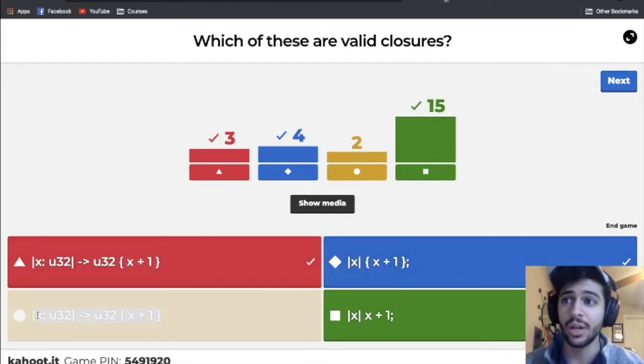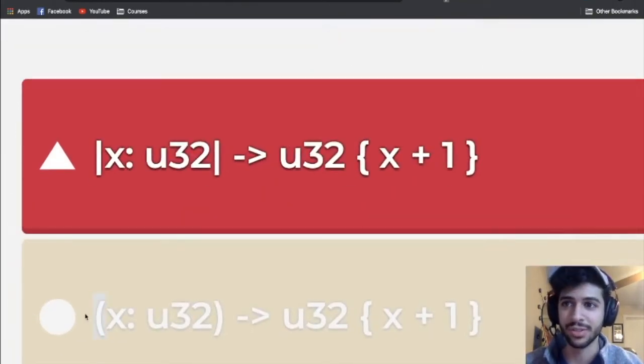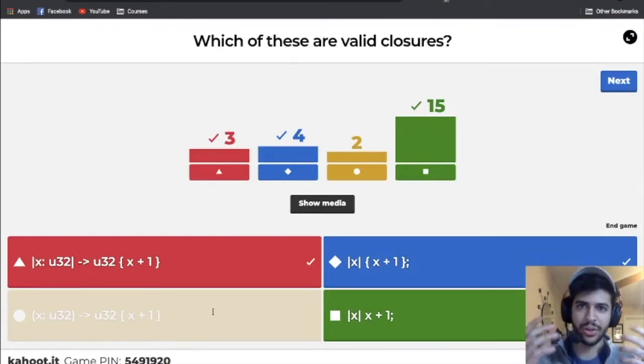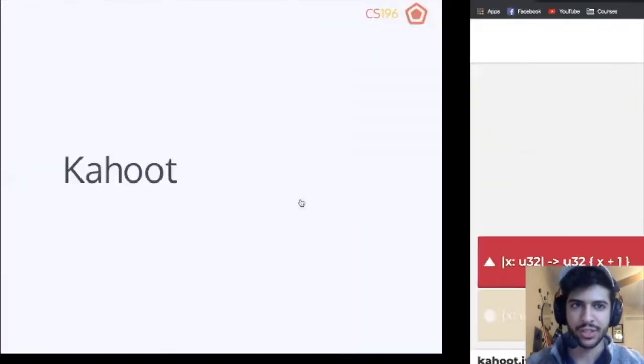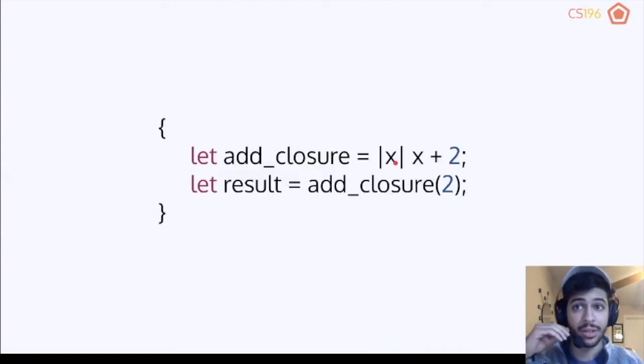And then yellow, this is wrong because this is not a closure. This is a function because there's parentheses here. And so we'll go over a little bit more of the differences between functions and closures, but syntactically, these are different. So those are the Kahoot questions for now. Let's continue. And of course, any questions, drop them in the chat.